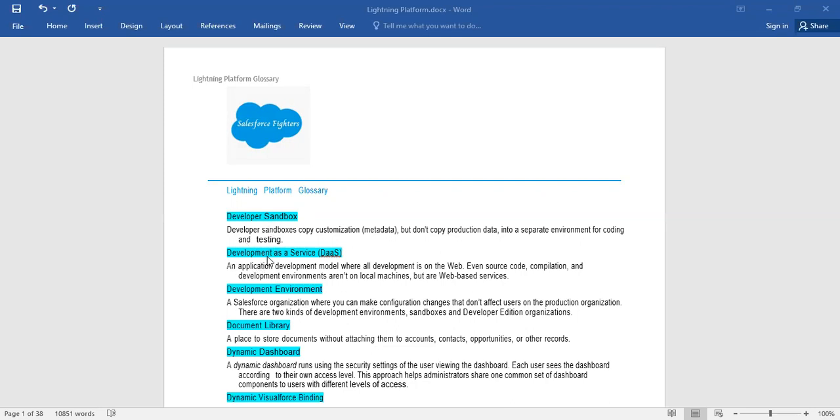Next, development as a service (DaaS). An application development model where all the development is on the web. The source code, computations, and development environment are not on local machines but are web-based services.